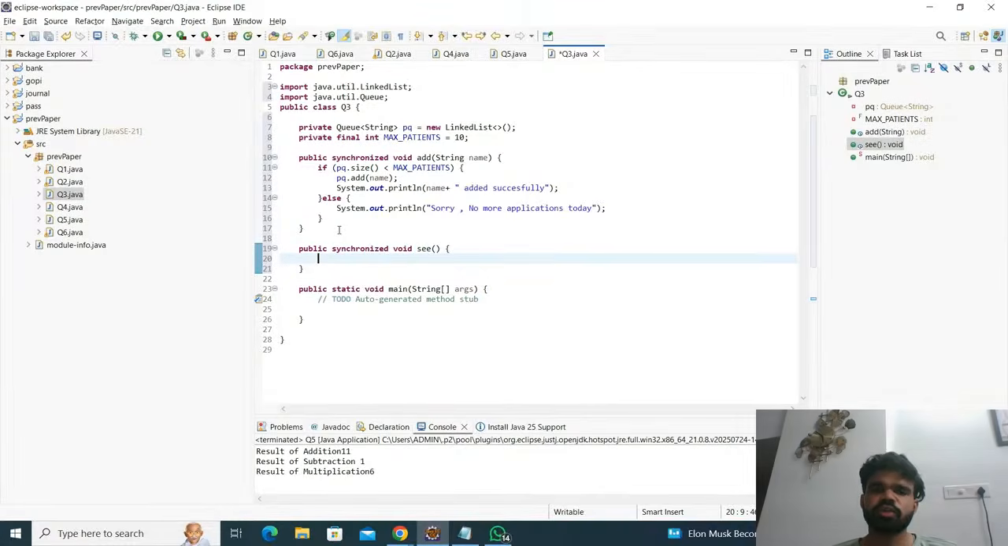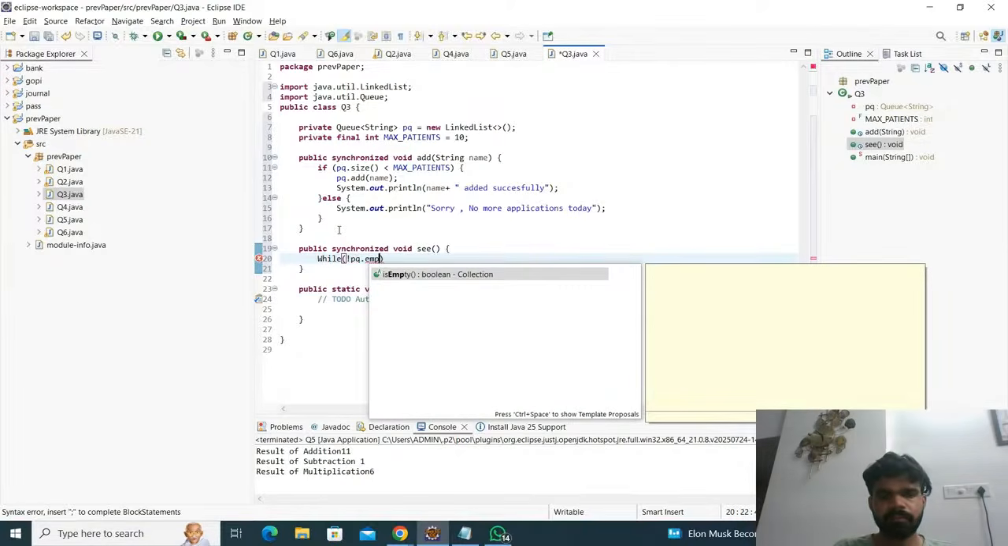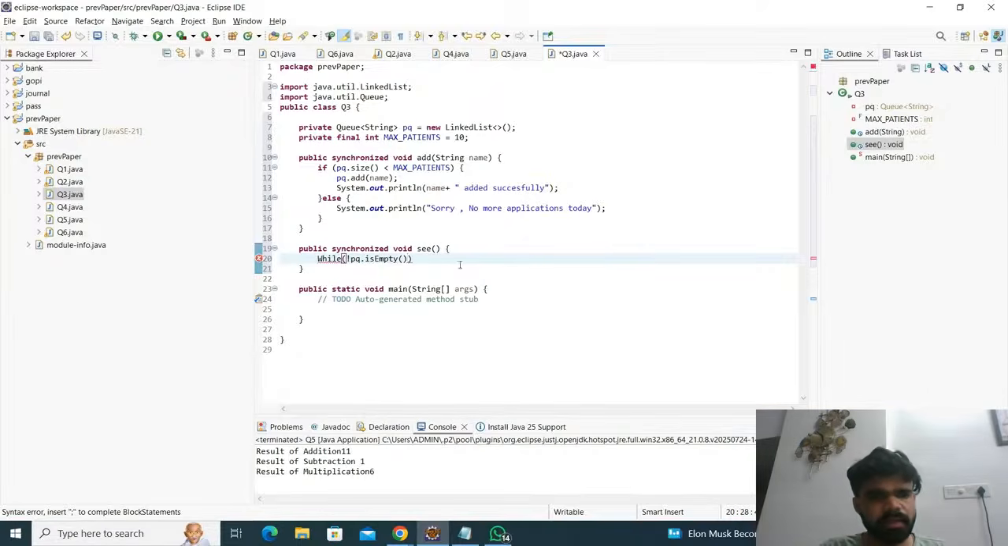Okay, so first of all, for seeing patients, what it should be: the patient queue should not be empty. If the doctor wants to see a patient, first of all the queue should not be empty, and the current thread should be available. We can write it like this. I can just write while not equal to, we can say, pq dot isEmpty. It should not be empty.